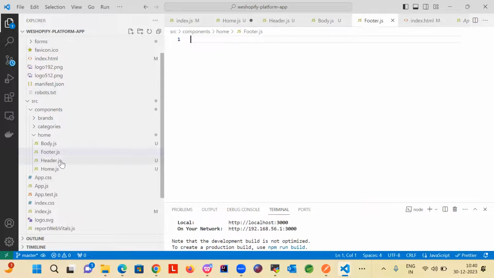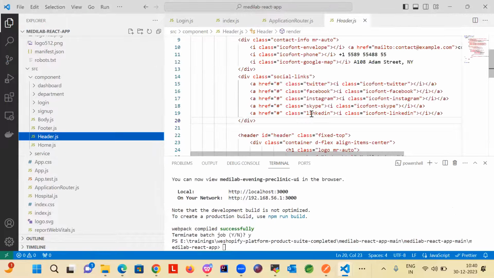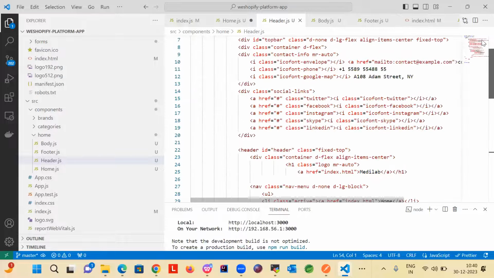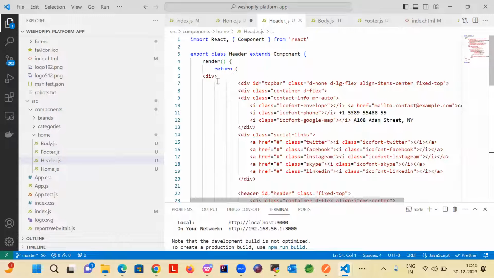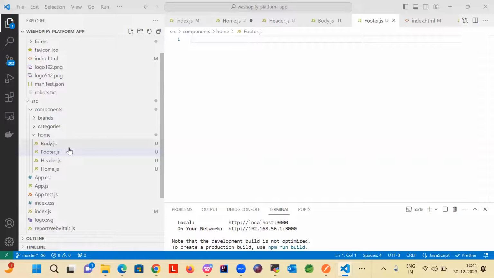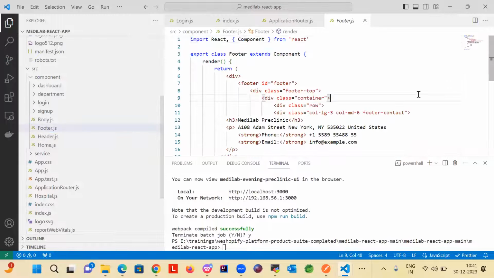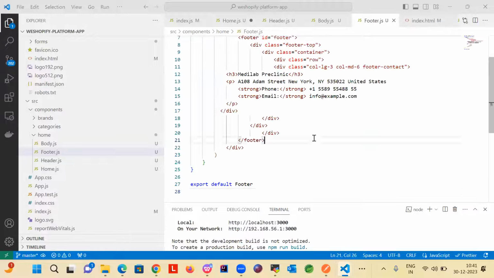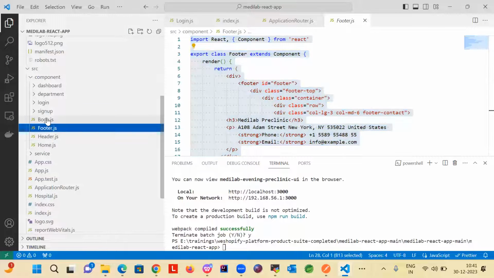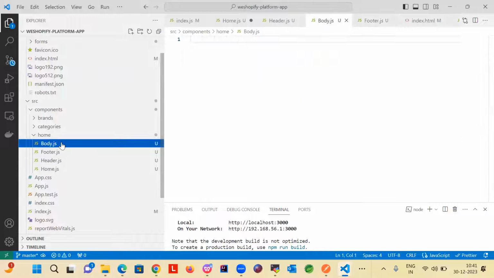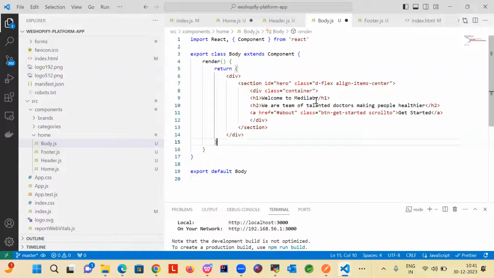And then let me create footer.js. That's it. So for header.js, I have all the code with me, and I'll paste it here. Just let me glance you through. It's the same code whatever we have in the HTML, but I divided it into three parts: header, footer, and the body. Let's go to the footer part and copy whatever is there. Yes, and let me go to the body part, copy whatever I have, go to body, and paste it.